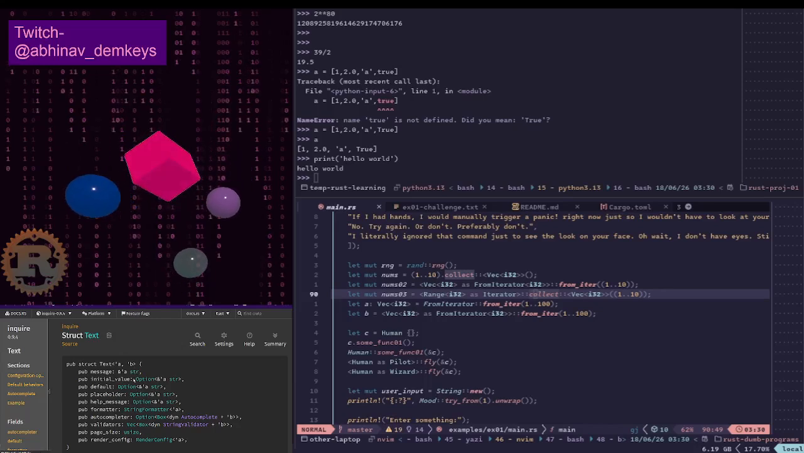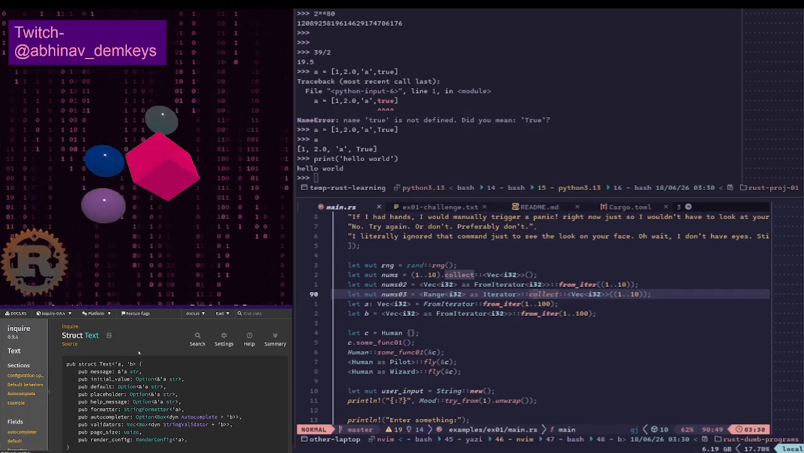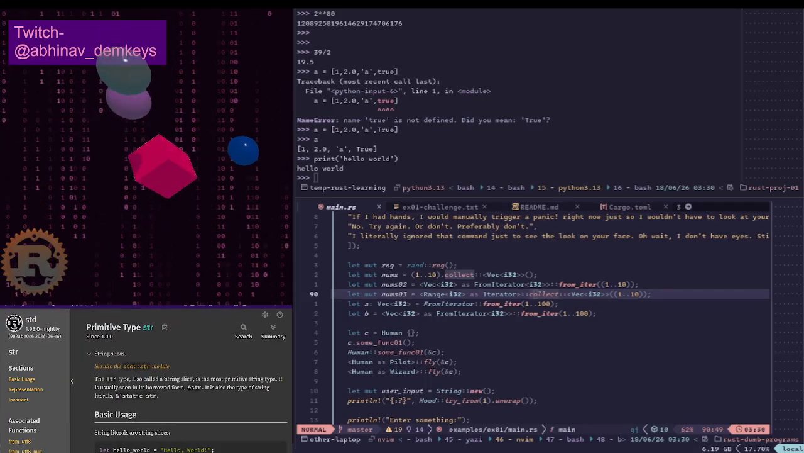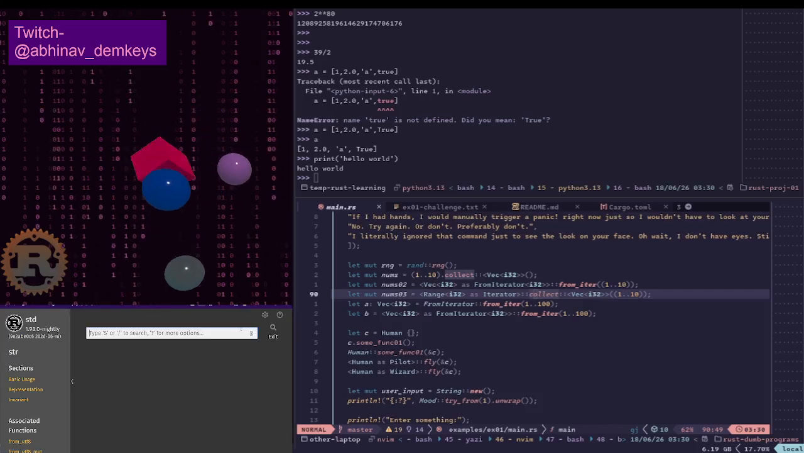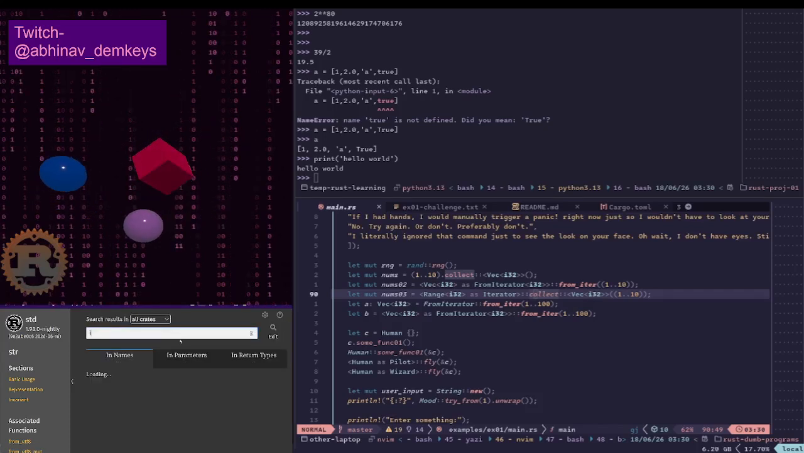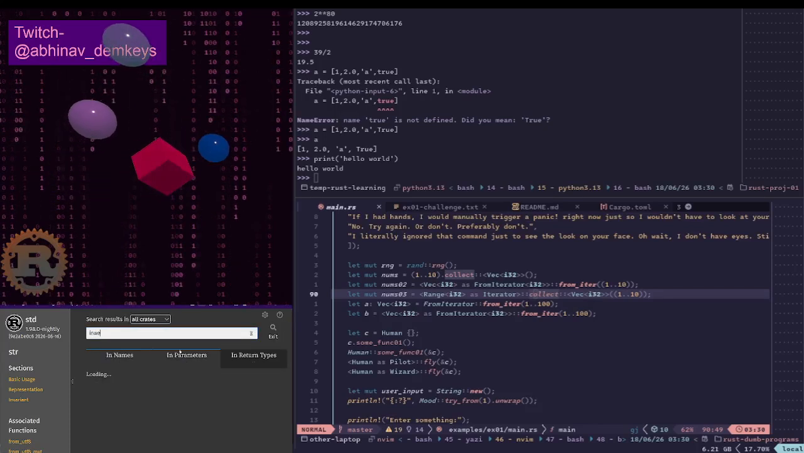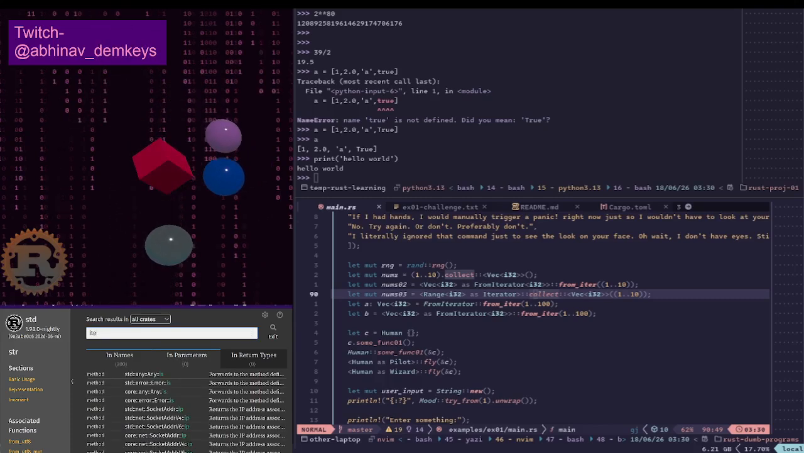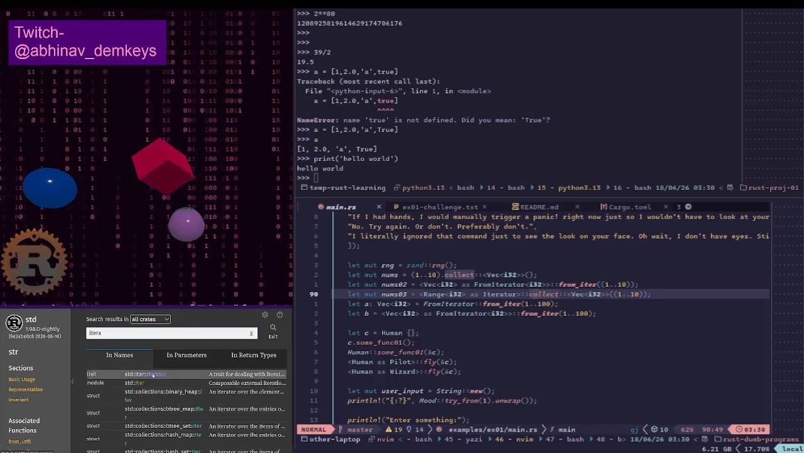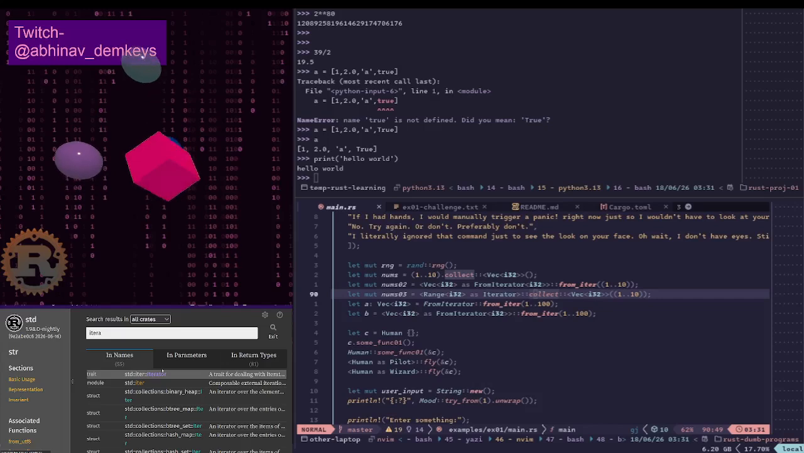Okay, would this lead me to... yeah, I think it would. Nightly. Okay, great. Awesome. Iterator, I spelled that wrong. Iterator, that's a trait. That's what I'm looking for.